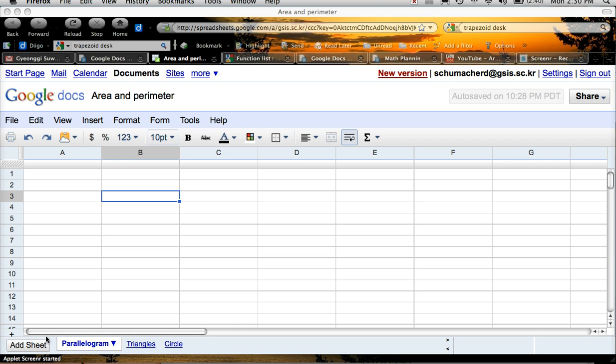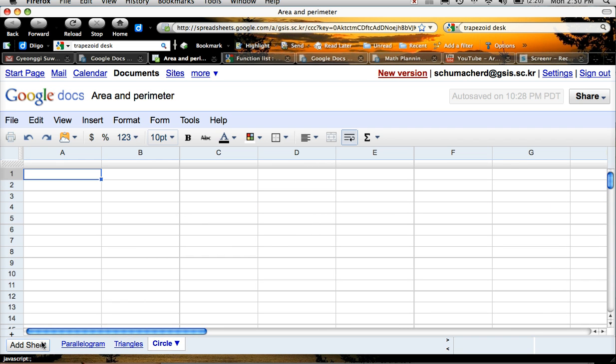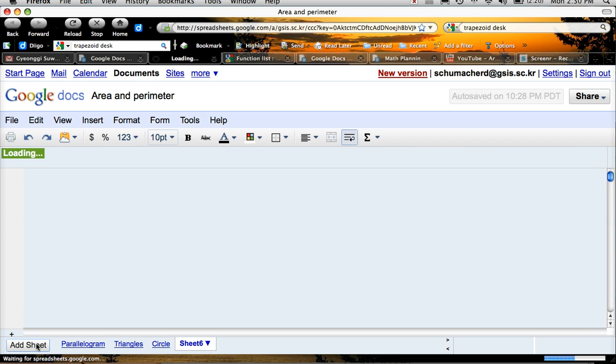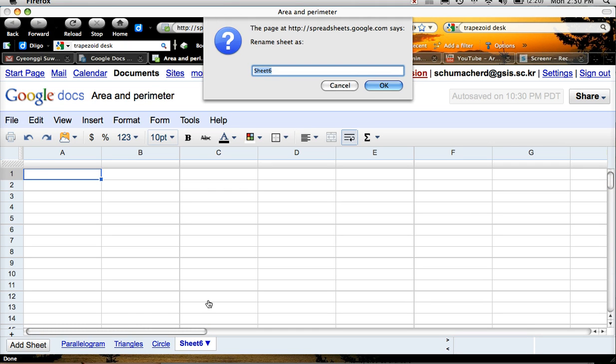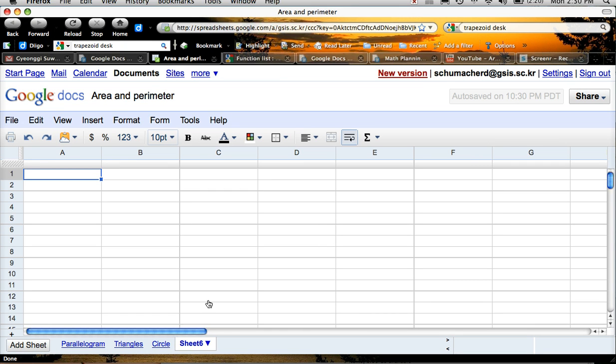Now I've created 3 sheets already here, one for parallelogram, triangles, and one for circle here. Okay, but I'm going to go back here. I want to add a new sheet, and I want to add a sheet about rectangles. So I'm going to do that. To do that, add the sheet there. I've clicked on add sheet, and as you can see, it's come up with sheet number 6. Now, sheet number 6 is not a very meaningful name, so I'm going to rename that to rectangles. So I type in rectangles, and I press OK, and it's done.